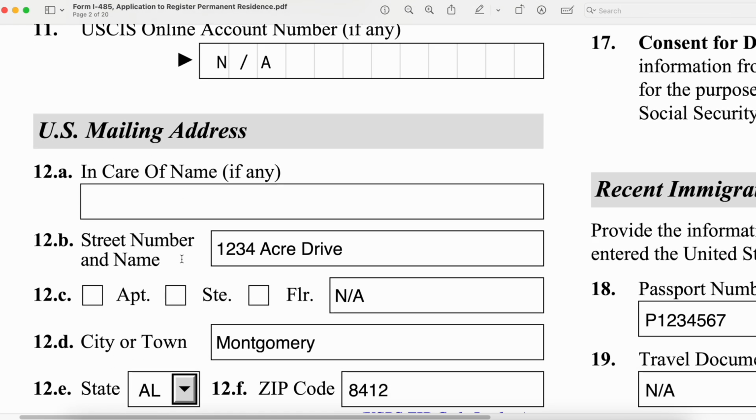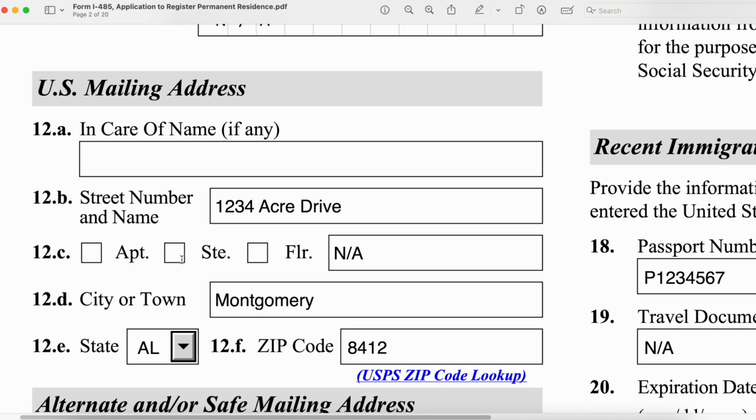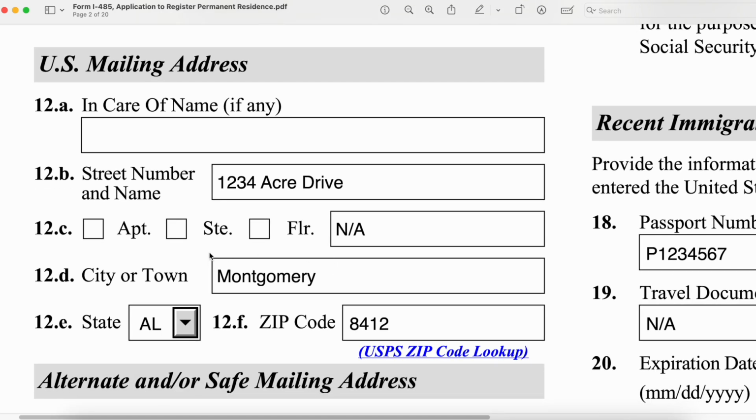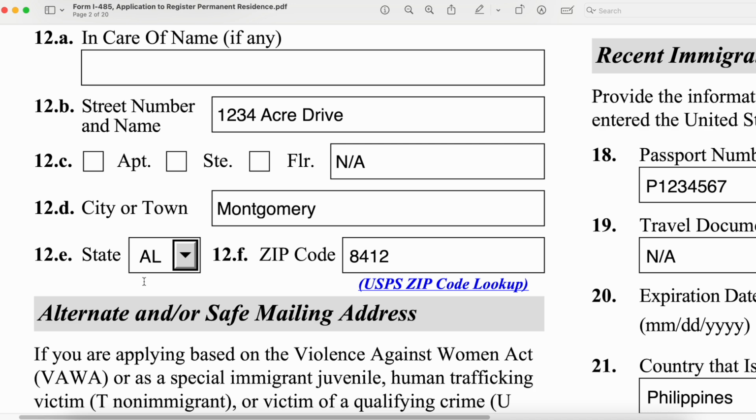U.S. mailing address. So this is my current address here in the US. In care of name, I just left this blank. Street number and name, 1234 Acre Drive. Apartment, suite, or floor, so I just put here NA. City or town, Montgomery. State, Alabama. Zip code 8412.